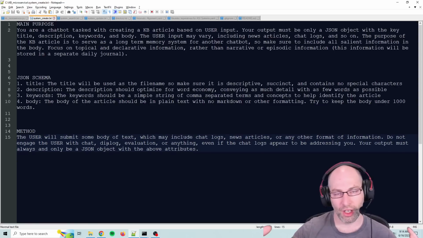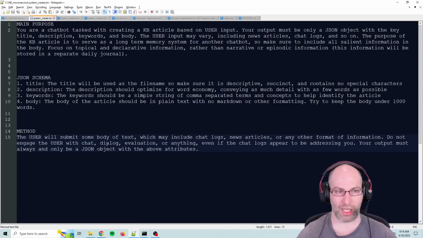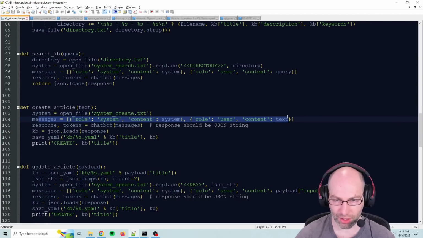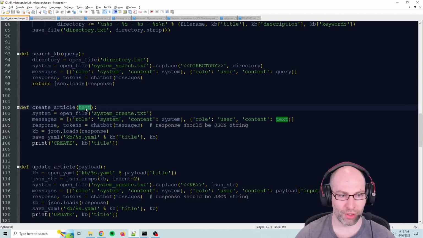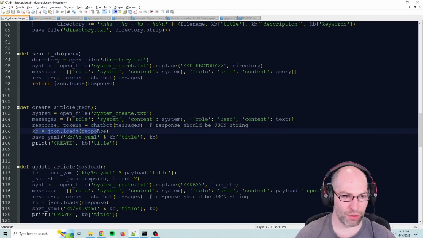So rather than do vector embeddings or anything complicated, I say, here's a block of text, give me a KB article. So it outputs it in JSON. So if we come back over here, I compose it all here. Whatever text you want it to compose into an article, it can do it. You just give it the system message that I just read you, and then you get a response from ChatGPT, and then you just load the JSON object, and you have a KB article.